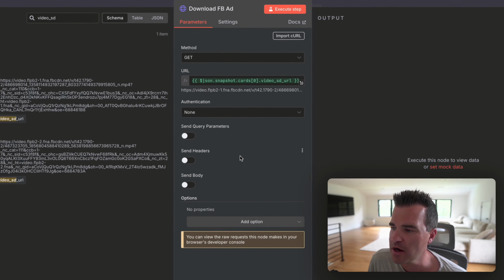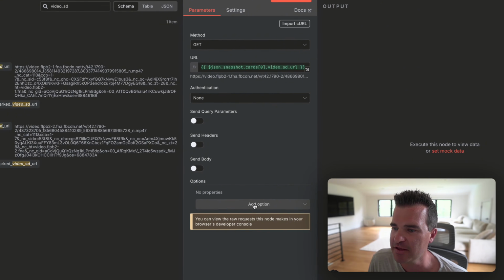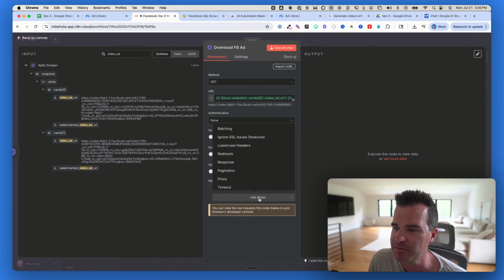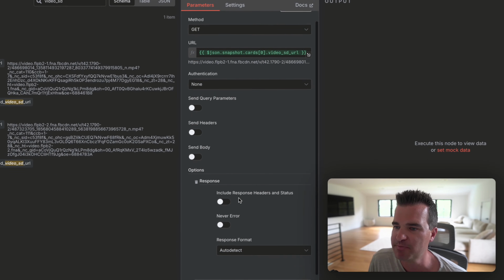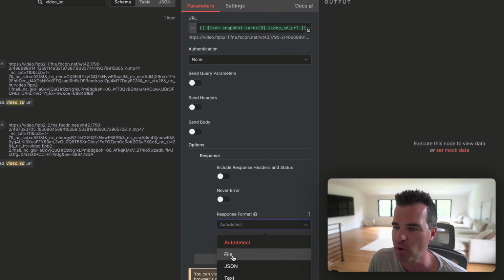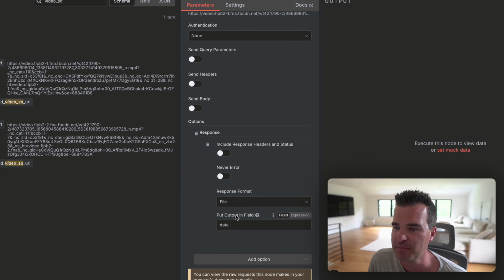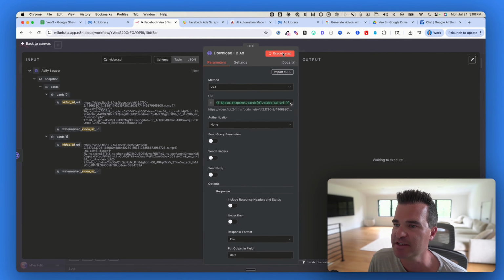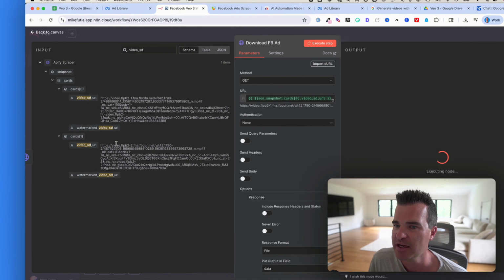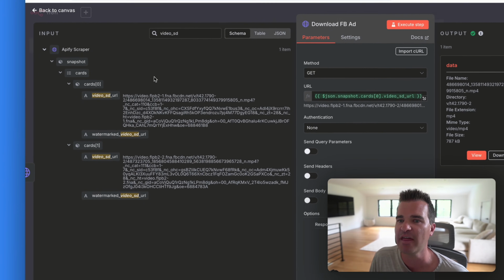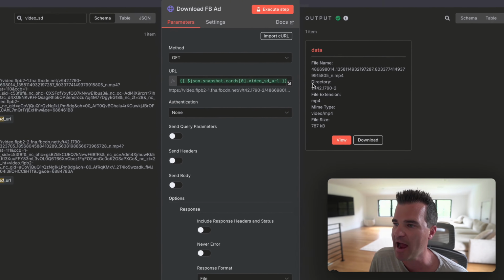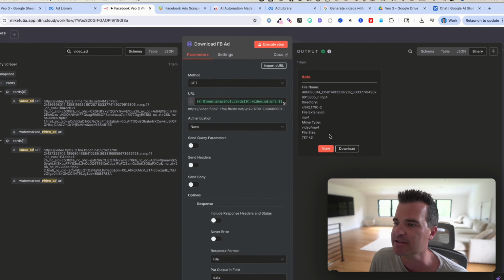Now we need to do one other option down here in this node. So click on the add option drop down and then response. You want to change the response format to file. And then for put output in field, we can leave this as data. Now, if I try to execute this step, what it should do is download that video URL from Apify, and you can see some data is coming in.